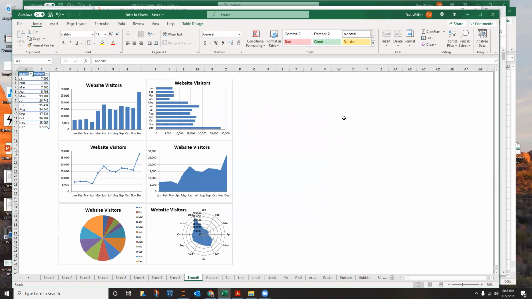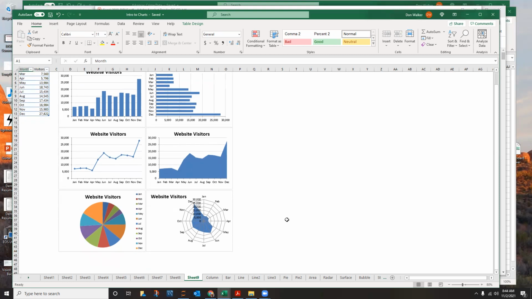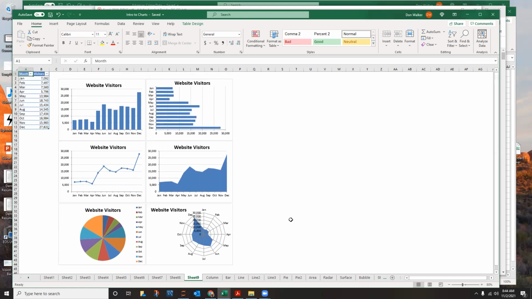There we go. Sheet 9 has these different types of charts. You've got a column chart for website visitors, and that has been converted to a bar chart on the right. And we'll go over all those. And we got a line chart, then we got an area chart and a pie chart, and then this spider web radar chart. So yeah, depending on the data, there are different ways to visualize the data. So we'll start going over some of those basic types.